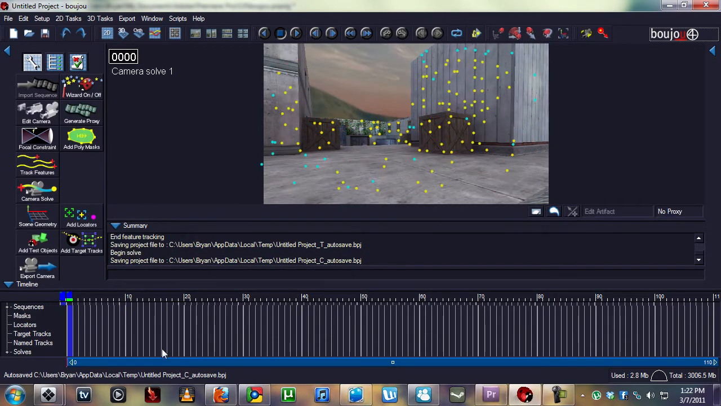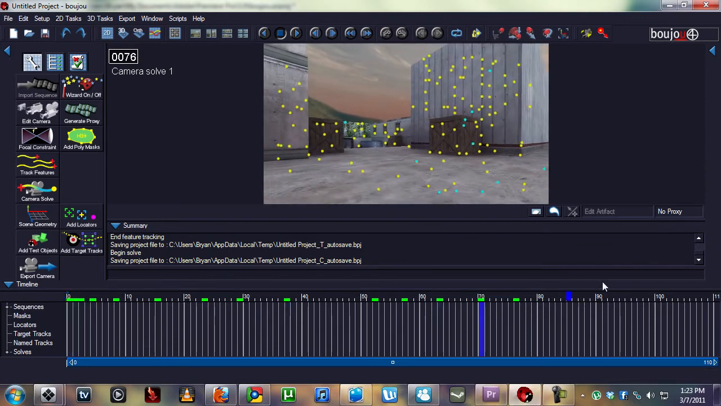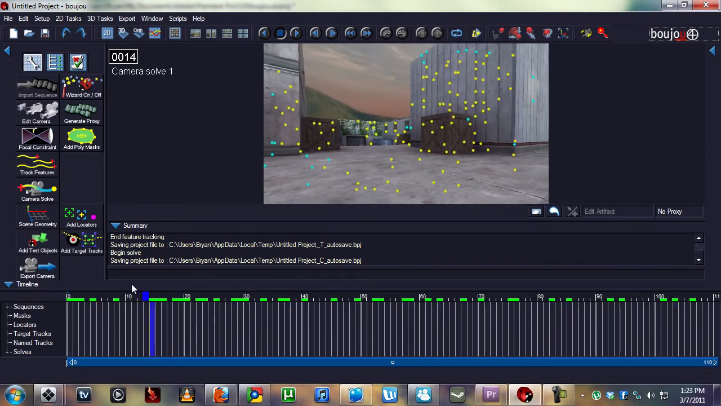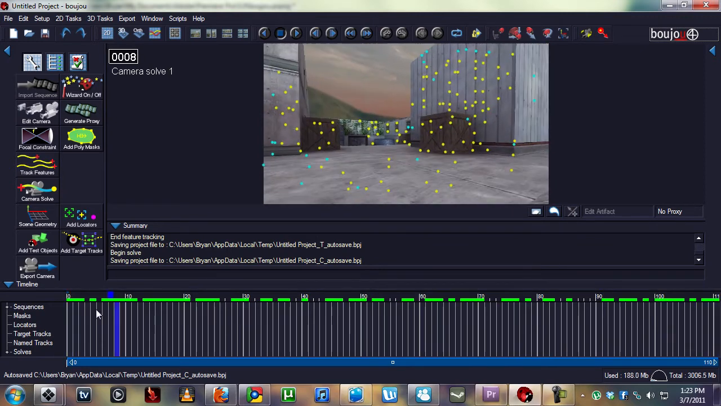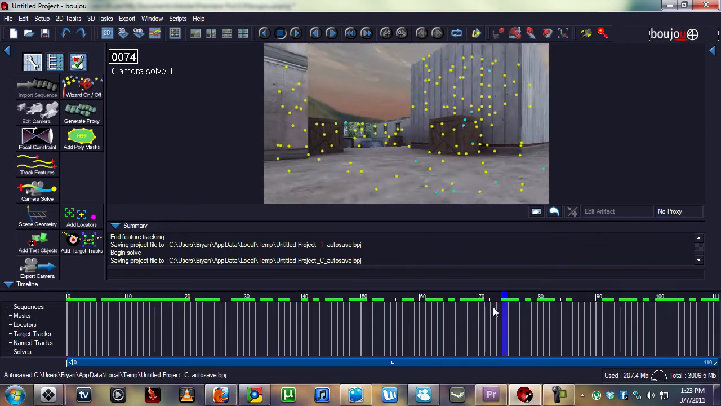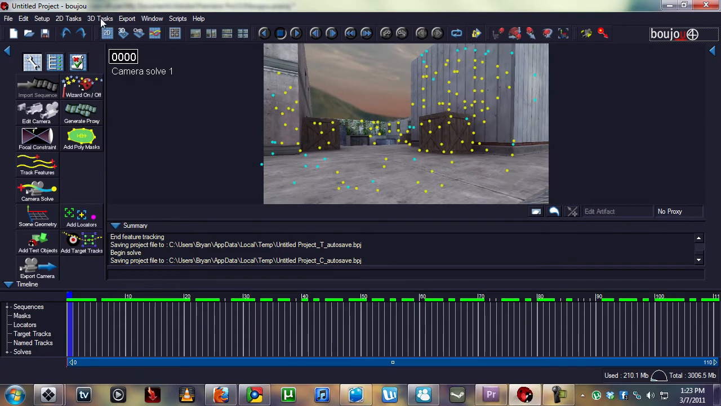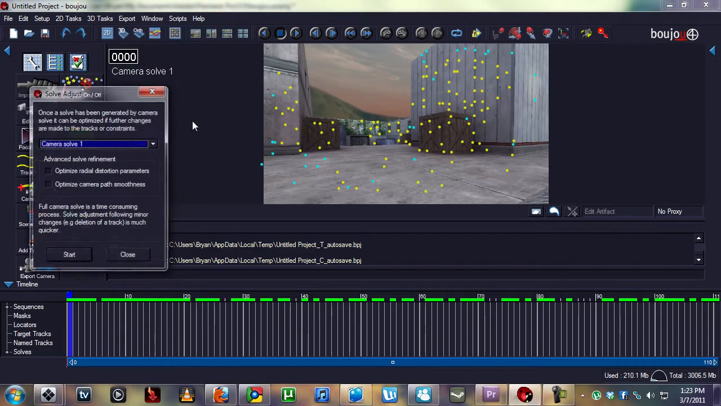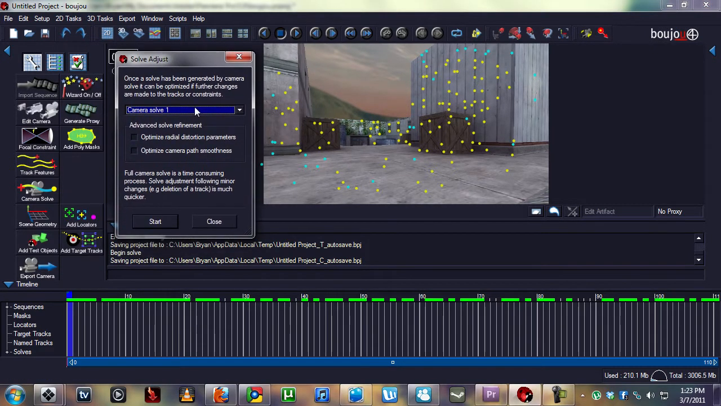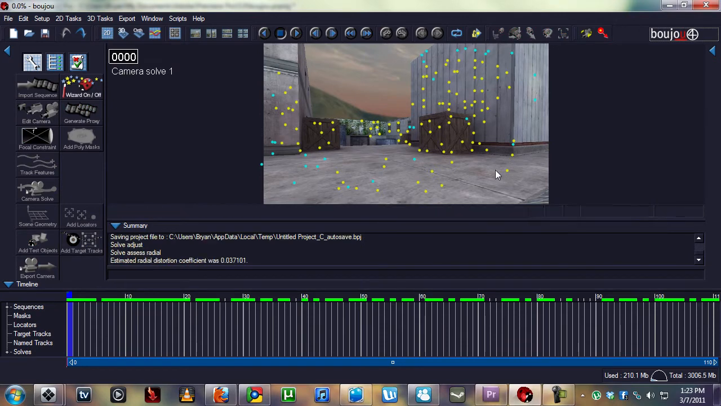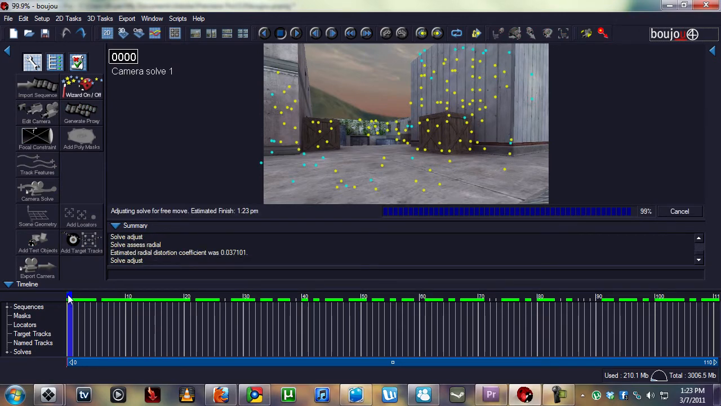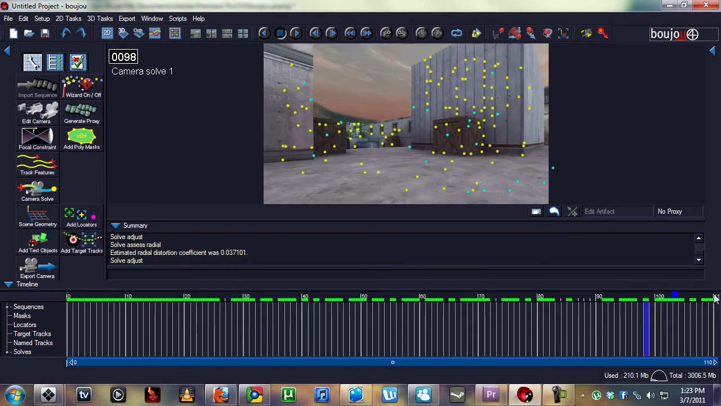I'm not quite sure what the blue and yellow points mean, but hopefully someone can tell me what they mean. But anyways, we're going to tweak this track a little bit. So we're going to go to 3D Tasks and adjust the solve. So we're going to adjust the Camera Solve 1, and we're going to optimize the radial distortion. So it might fix up the points. So move the points a little bit because it knows that this track needs to be fixed.